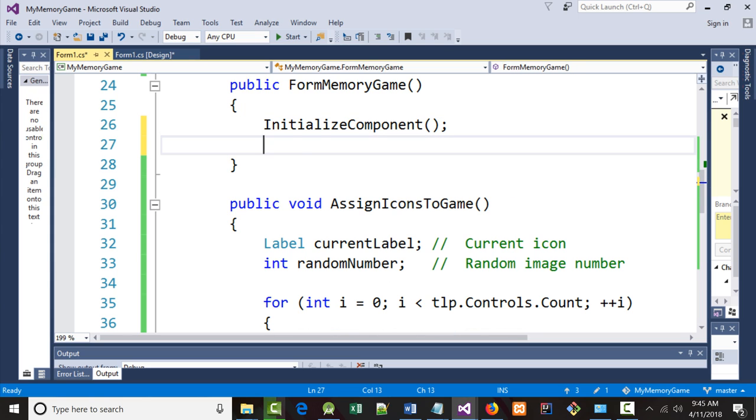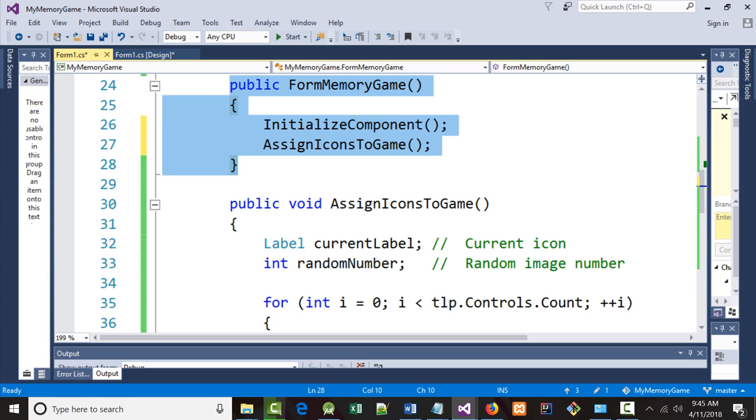I want you to call this. So add this line. Make sure it's in here. The line you're adding is the one here. Now, I'm going to save it, I'm going to run it, and let's see what happens.